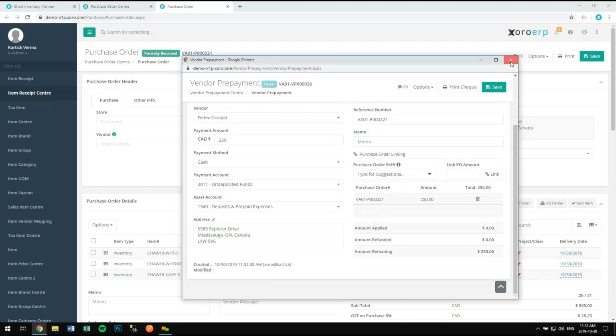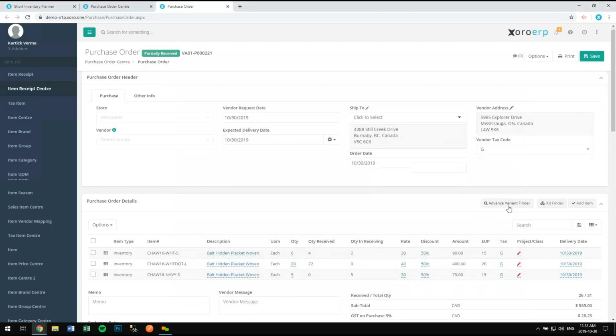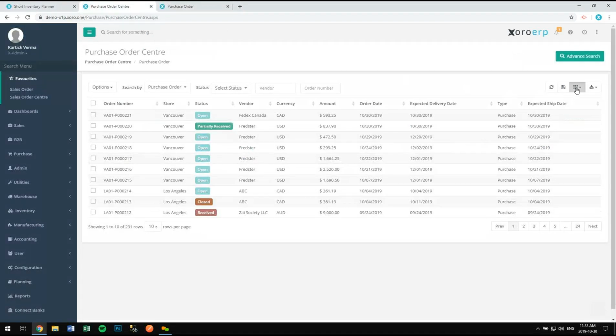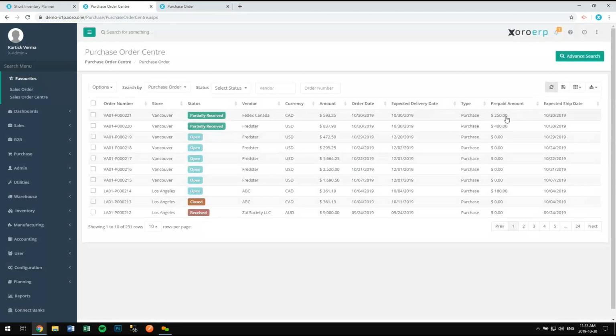So now that I've saved my prepayment, and we'll talk in a later training session about how eventually you can apply that to a bill. You can see here the line, the prepayment, $250. And if I go to the purchase order center, I'm going to pull up prepaid amount, and you can see here $250 has been added.